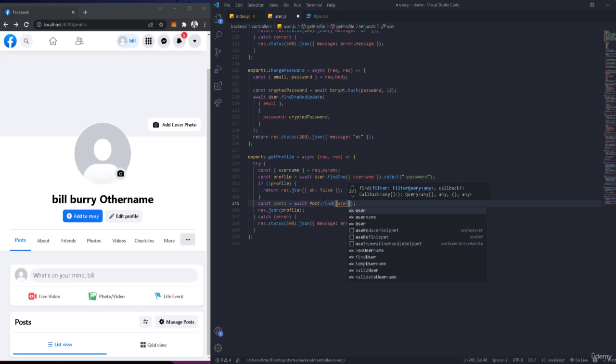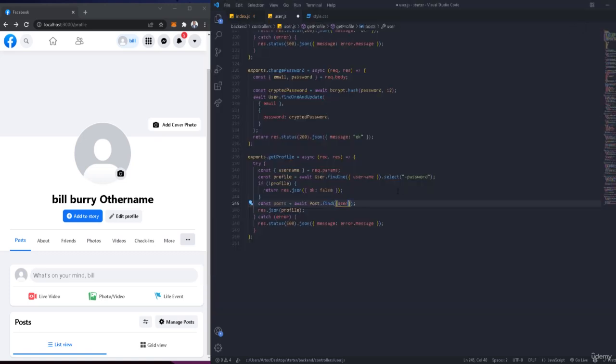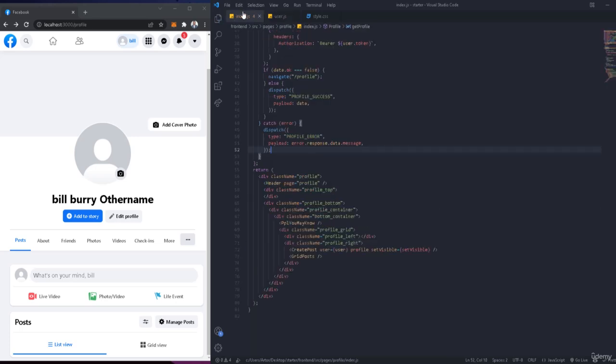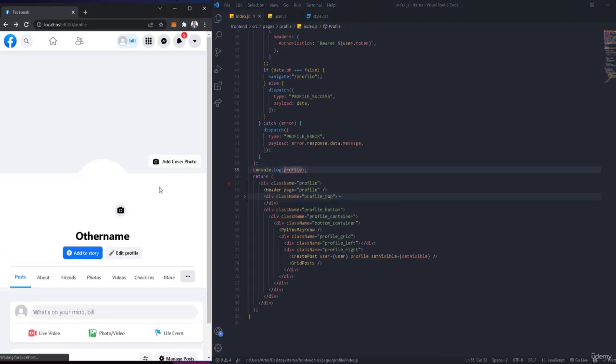Then go back right here and simply use find. We're going to find a post using the user property. If you go back to the database, you're going to see that every post has this user property, which is the user ID. We're going to use that, and the property we're going to search by is profile._id, and then we're going to use populate, so populating the user information like this. Then simply return the profile and also the post together. Now if we go back to the index right here and try to console log the profile, let me refresh that and open the console.